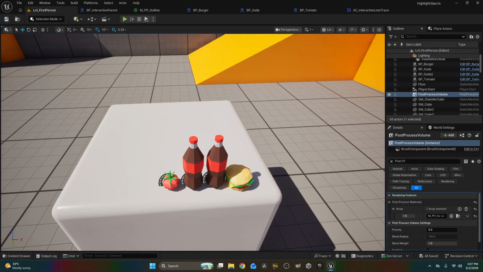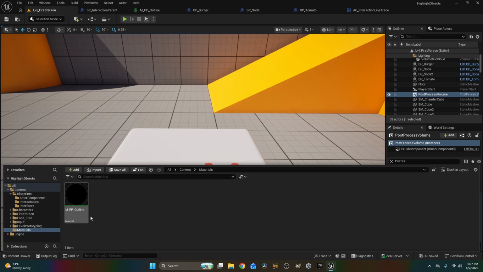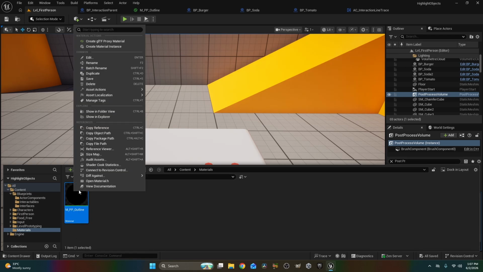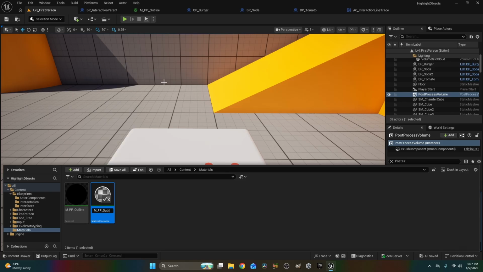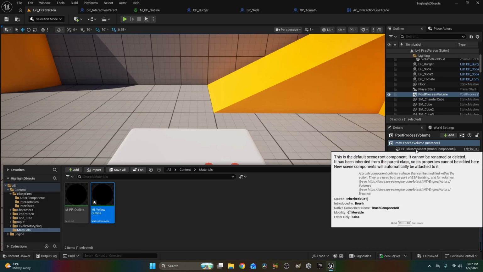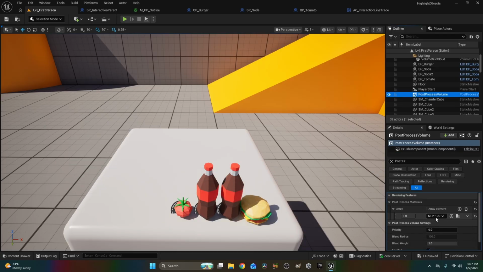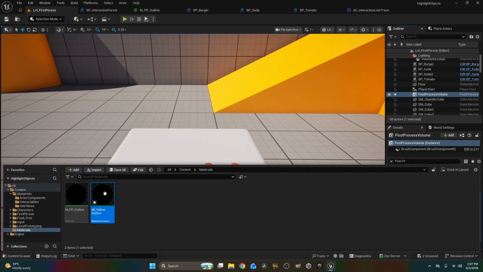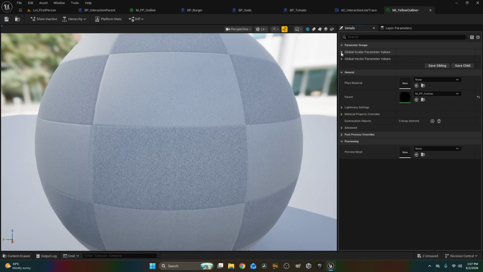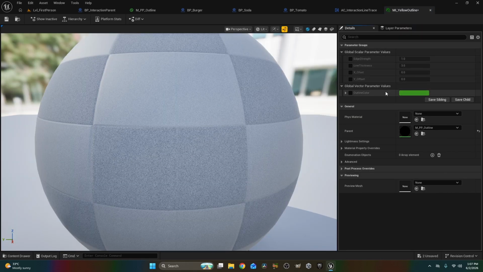There's a couple of other things that we can do as well. Now that we have this, we can go ahead and create children of it. So let's create a material instance. I'm going to call this MI for material instance underscore, and we'll call this yellow outline. And under our post-process volume, under our post-process material, if I take this and drop this in and open this up, I now have all of my values here that I can adjust.